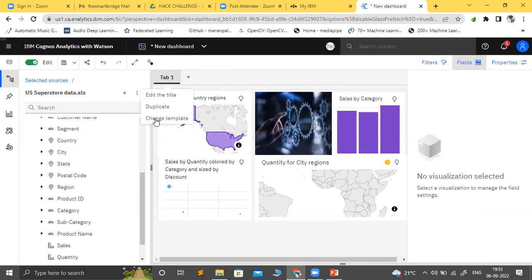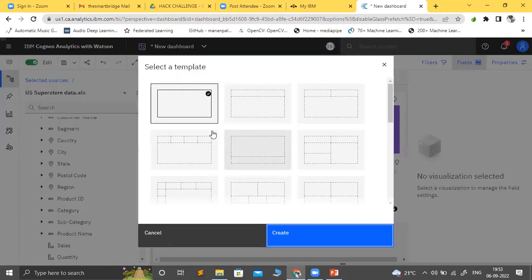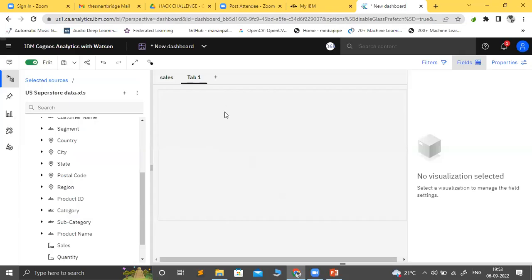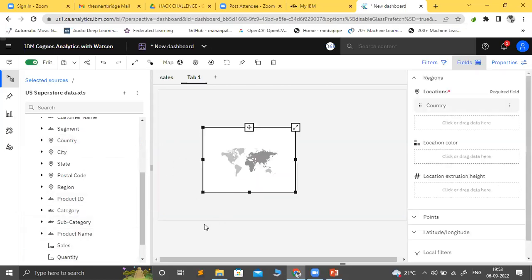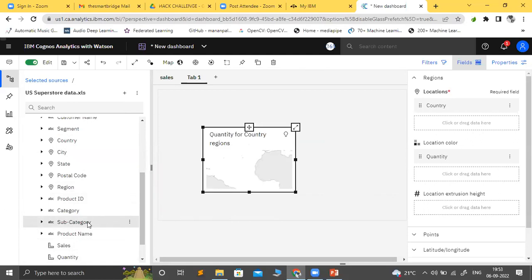For this dashboard, I will give some title like sales. If I want to create one more dashboard, here I have a plus button. When I click on the plus button, it will ask me to select the template and click on create. So again, a new user interface will get created where I can put all the elements here so that a new dashboard gets created.